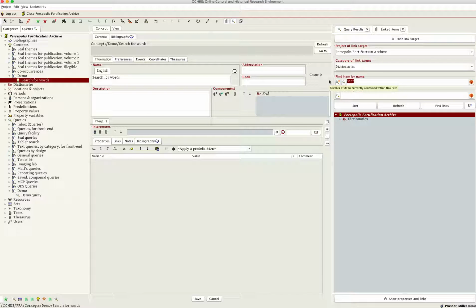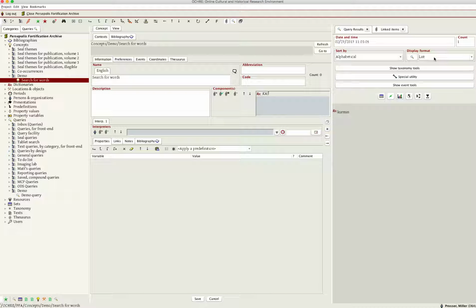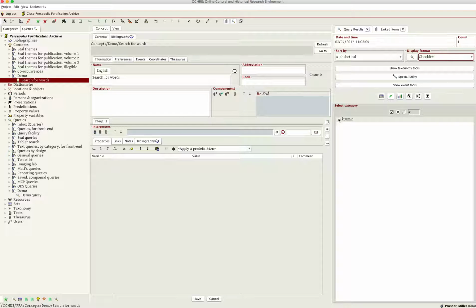Because we're looking for co-occurrence, we need more than one thing to search for. So we're going to search for this somewhat common Elamite word. Again, display format, checklist mode, checklist that item, add it using the paperclip with the checklist. Now we're searching for two words in this order. First word, second word. And we're also going to search for them regardless of what order they occur in. So that's enough for us to get started with our query.